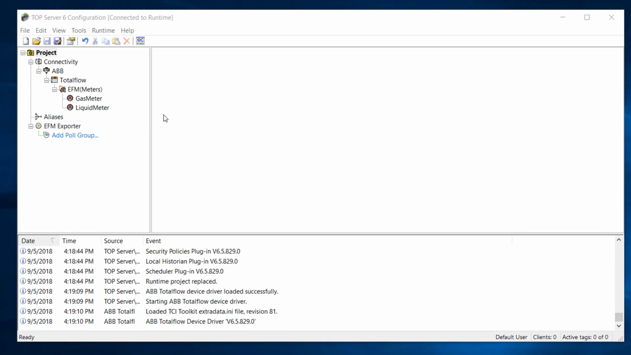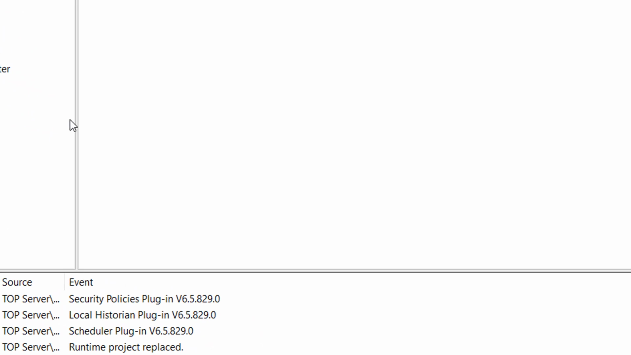So, here in my TOPServer, the first step in configuring the EFM exporter is to add a poll group. The poll group controls when EFM data is collected from the specified meters from configured flow computers and then exported to one of the configured supported exporters for FlowCal, PGAS, CSV, or database. So I just need to find the EFM exporter in my tree view in TOPServer. So you can see I have EFM exporter here. And then I just need to click the Add Poll Group link.